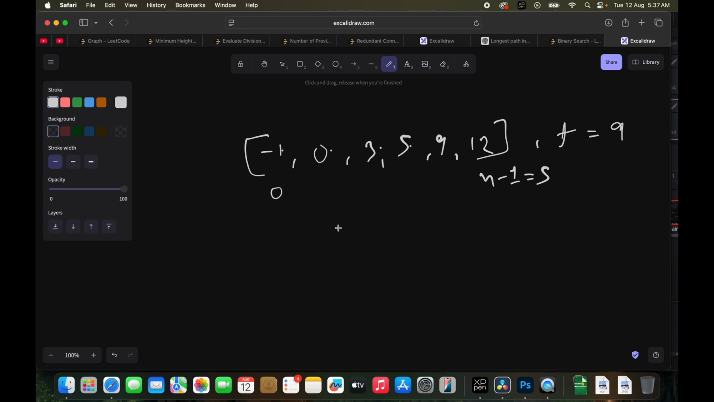But again, this brute force algorithm will take order of n, because you are going to go through every single element just to figure out where the 9 is. And we are not supposed to go through every element just to find our target element, because we want something that works in log n, where n is the number of elements. So here we have these elements and we are supposed to find 9 here.